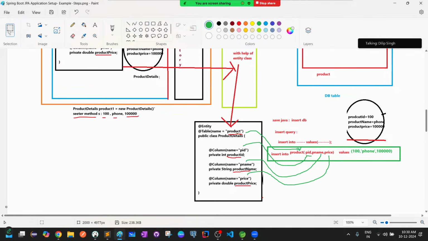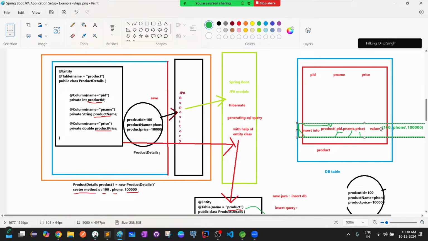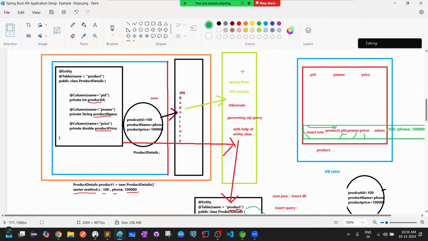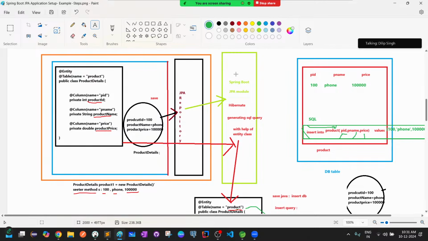Now what JPA, what Hibernate will do is take this SQL query and send it to the DB level, that Oracle DB, whatever it is. Finally, it's an SQL language, and SQL language is understood by the database. Now this query is executed on the DB, and finally 100, phone, and price 1 lakh are inserted as a record here. This process will happen always in every JPA layered application. This is what happens here.